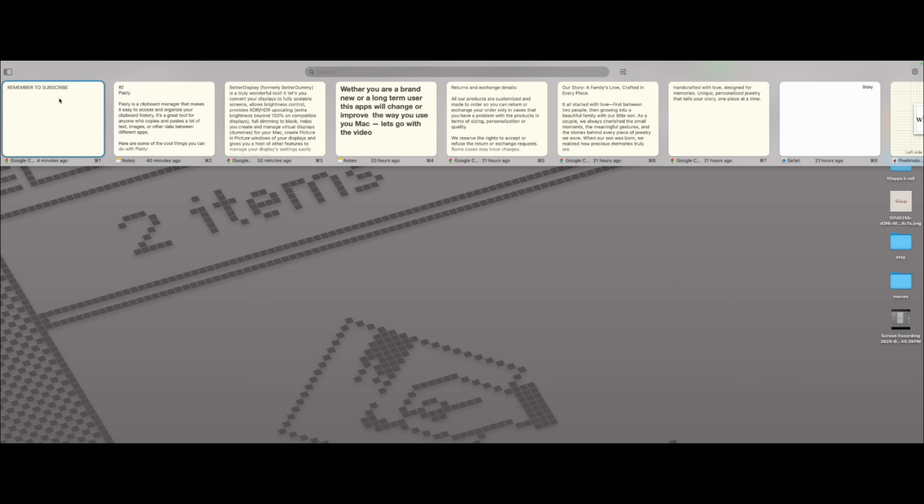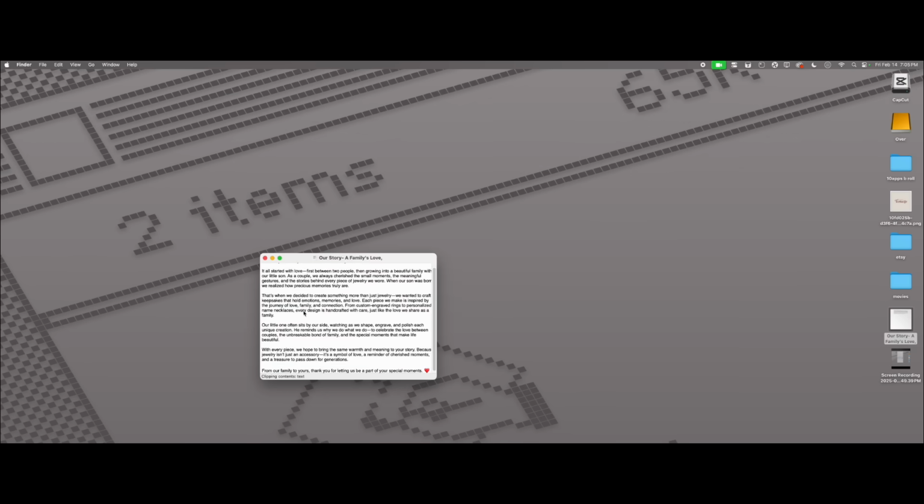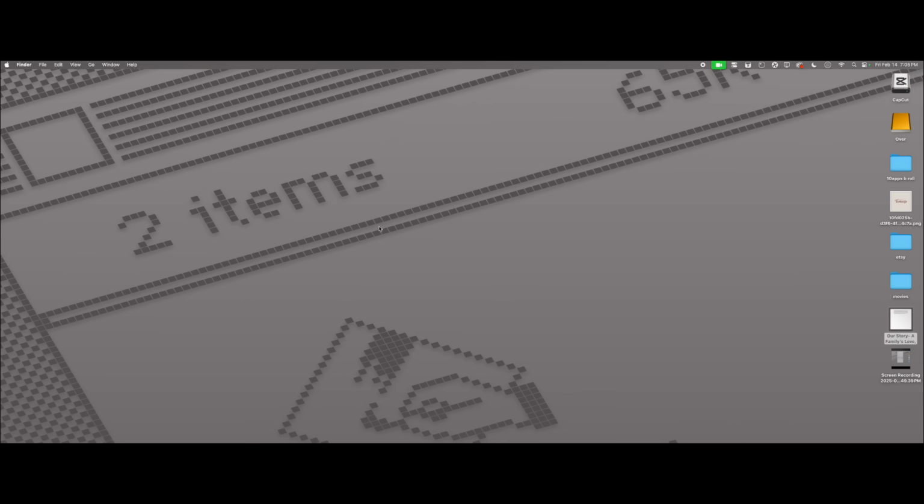As you can see here, I have copied a couple of things from different applications like Notes, Google Chrome, Safari, and so on. So they pretty much set everything over here for you. Now, if you want to, for example, use this part over here, you can just drag it to your desktop, and then we can find it here as a note. You have all the text right over here.